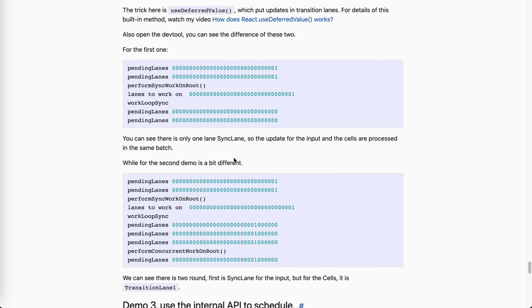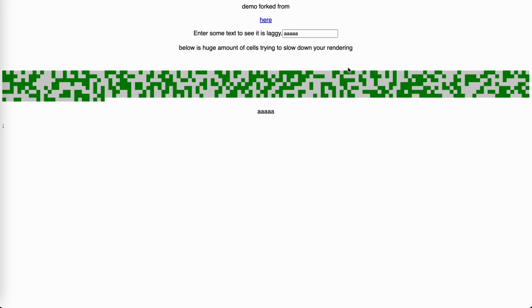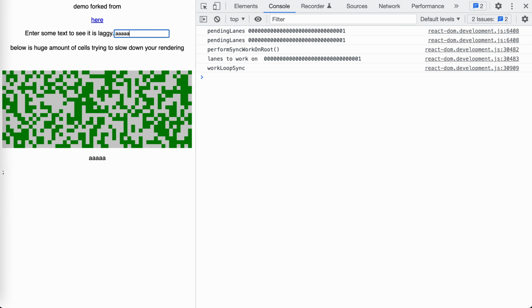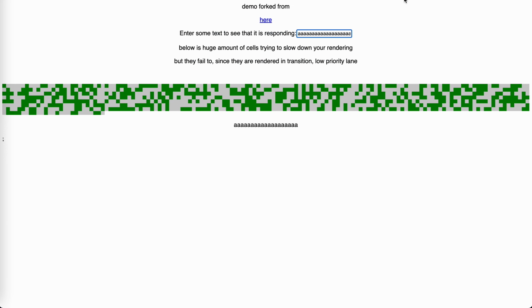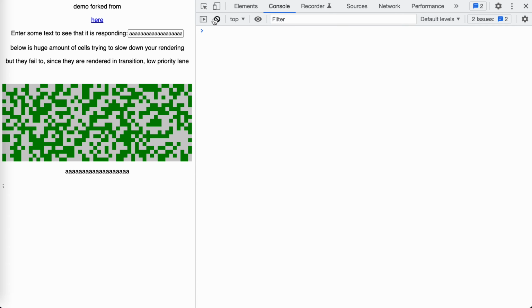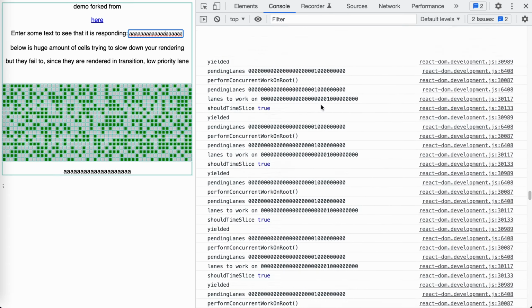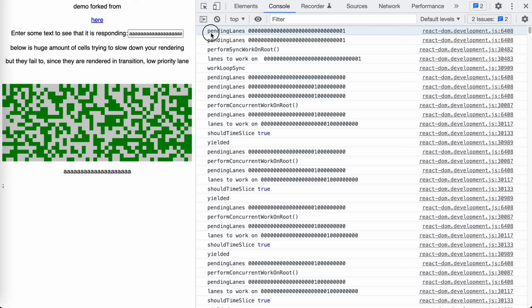If we open the console here, this is the first one, you would see it better. Say when I type A, you can see that there's only one lane scheduled, right? Pending lane is just one, and then we work on sync on root, work on sync. Perform, and then they're all rendered. But if we go to here, when we type something, you can see that it's a bit different. Pending lane is this default for the input. It's sync lane, and it's no worries. But also you schedule another lanes here.